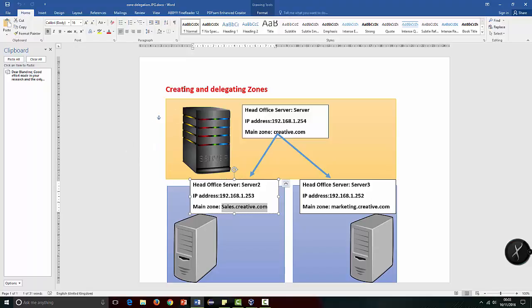So this is all about creating and delegating a zone, and that completes the session. I've shown you how to join one main head office to another branch office, and in a similar way you can do it for another branch office.